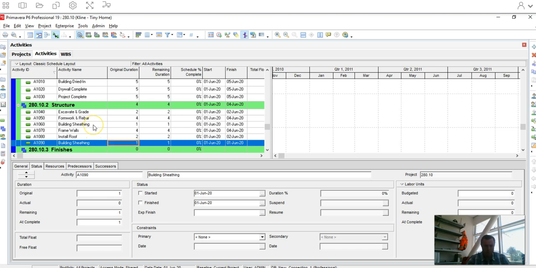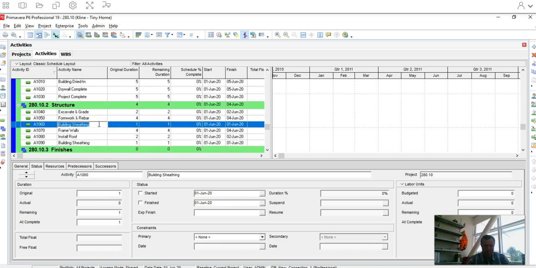Whoops, did I? Oh. See, this is what's nice about doing it in class. You guys correct me if I do something wrong. But I jumped ahead. So after formwork and rebar, it's actually going to be pour footings. My bad. Pour footings and slab on grade. That's a day. Same thing.